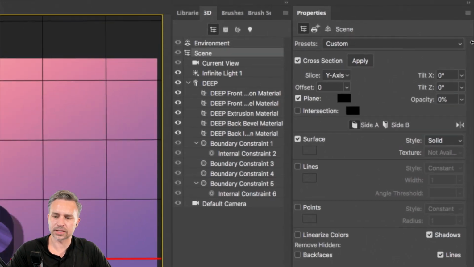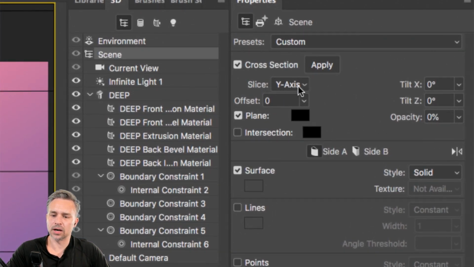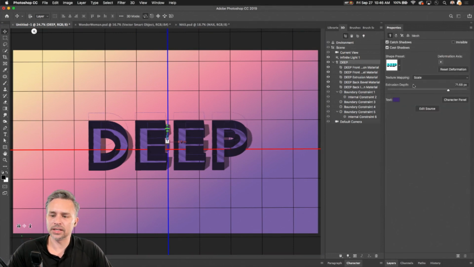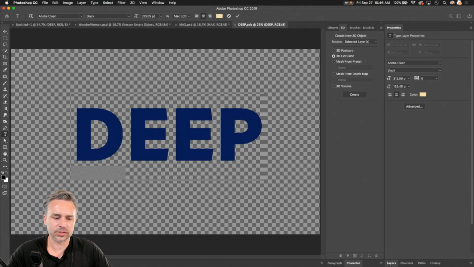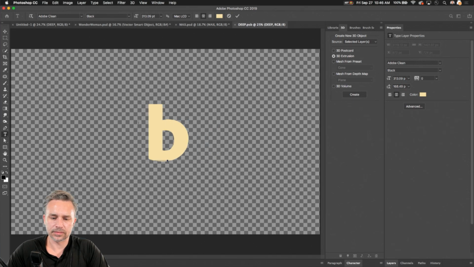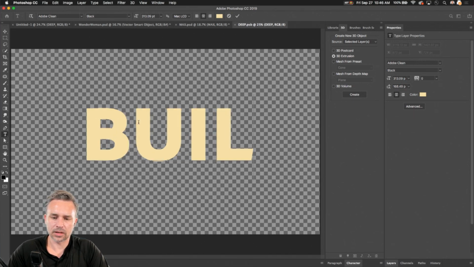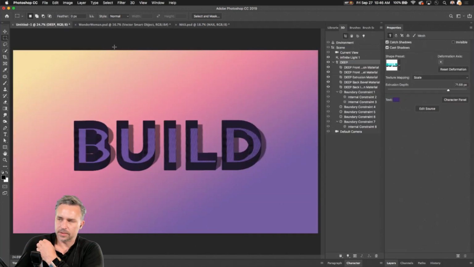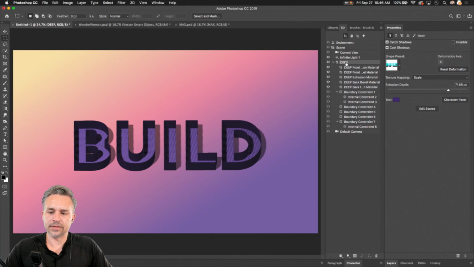Oh yeah. Right? We could start to see what's happening here. I have this cross section that I'm slicing along the y-axis, right? Now keep in mind, anytime I do this, I'm going to be able to hit edit source and change this text. I can say build. So we'll do like a building type theme, if you will. You can see it does the obvious, right?